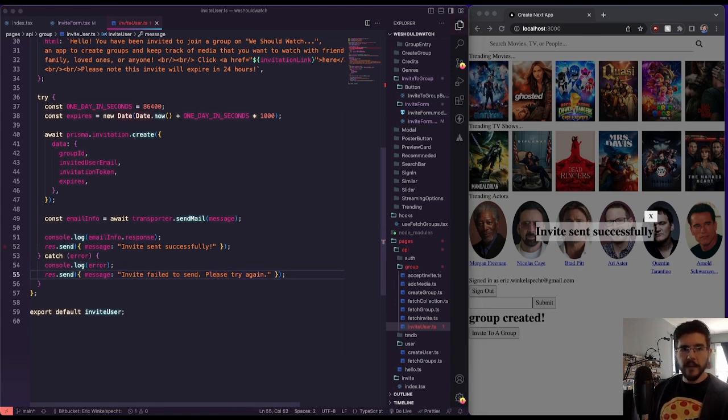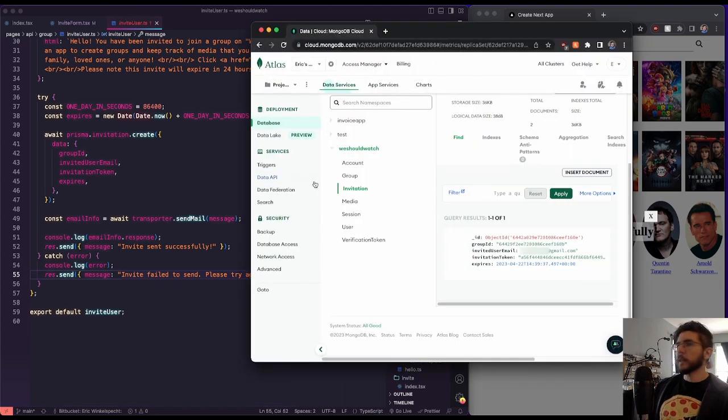So let's look at the invitations in MongoDB. So if we look in Mongo now, we can see here's the stuff we're creating. We've got that group ID, which is the group ID that we're inviting the person to. Here's the object ID, just the ID of the record, the invited user email, the token that we created for that specific invite, and then here's an expires date.